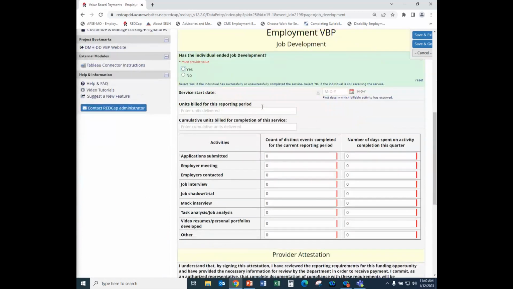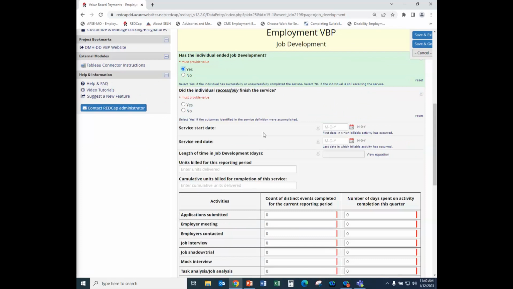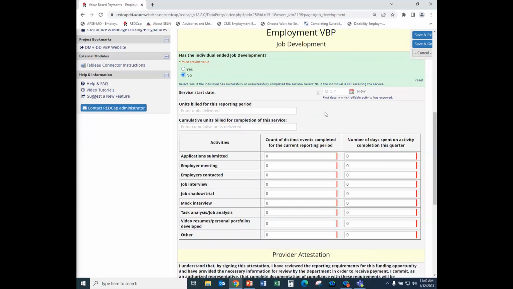So in job development, same question. Has the individual ended job development? Yes or no? In this circumstance, we're going to say that he has not ended it. And so when I say no, again, no additional questions popped up. Had I said yes, you'll see that additional questions popped up, again the standard question of if he ended, did he successfully end? But for this example, we're going to say no.